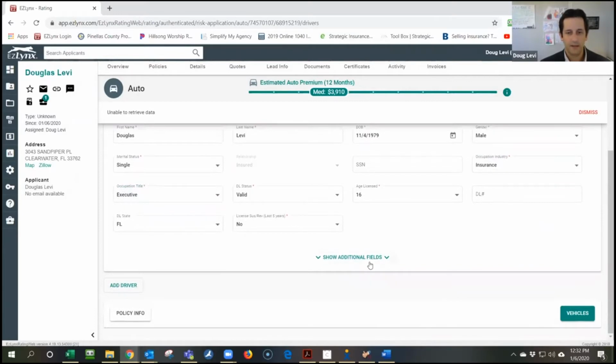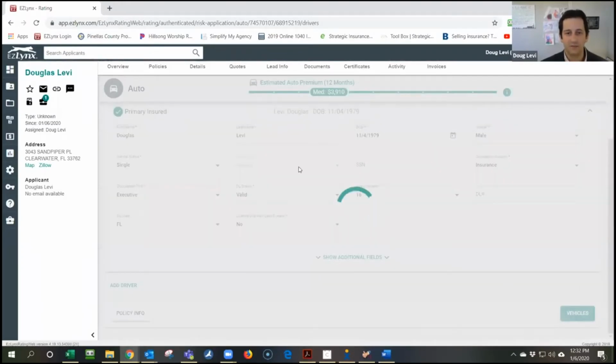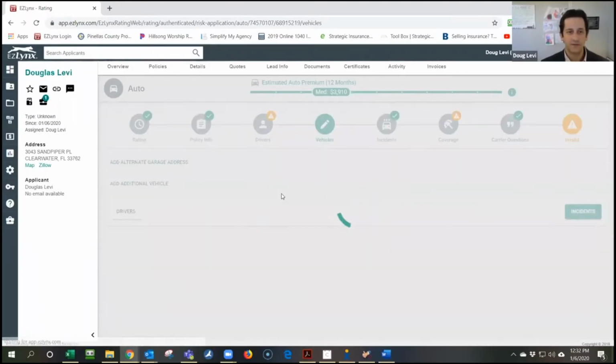Now, if I had other drivers, here's where I would add other drivers. And if you'll notice right now, it's not even asking for the driver's license. It's not even asking for the social. Now it's gonna ask for vehicles. So I'm gonna put vehicles in here.